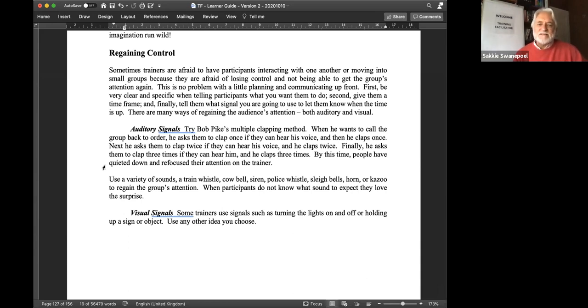Okay, so there's another technique, the auditory signals, Bob Pike's technique, where you clap your hands. You just say, if you can hear my voice, clap once. If you can hear my voice, clap twice. And you carry on with three, four and five times. Eventually more and more people start to clap, and it becomes louder and louder. Then everybody claps along, and you can say, okay, now stop clapping, and you ask them to sit down. Quite a nice little technique.